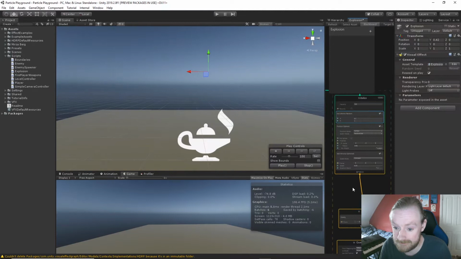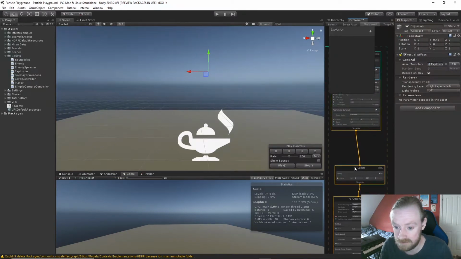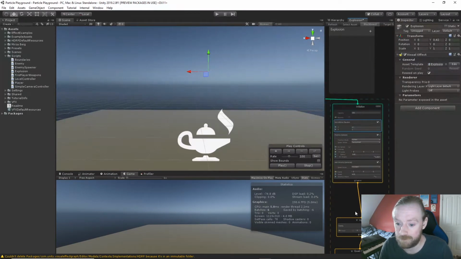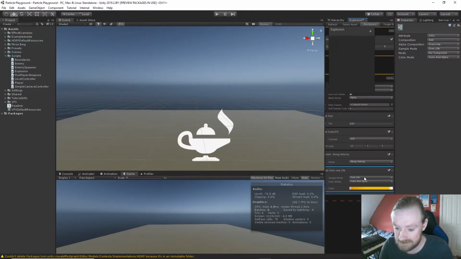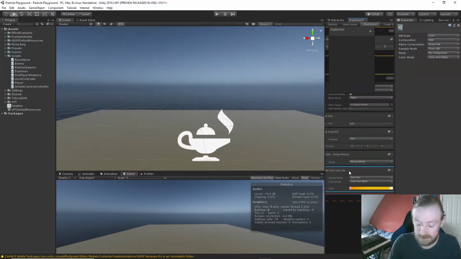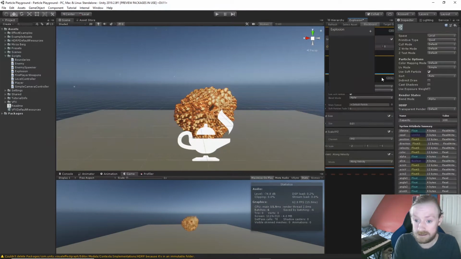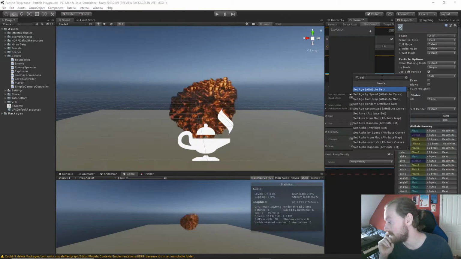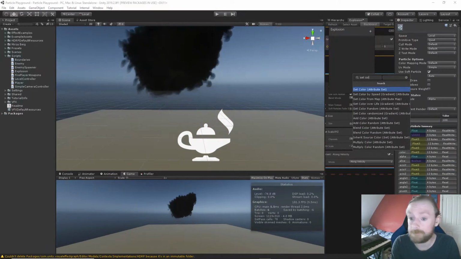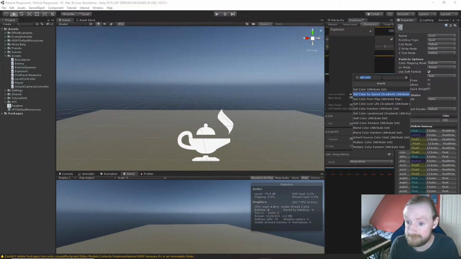Add velocity, spherical, that's all cool. I honestly don't understand this. Why it's not set. Whoops. Why it's not working. I tried looking it up. Set color, from map, attribute map, over life. Set color, blend color, inherit source color. Should just inherit the explosion. Could try that.